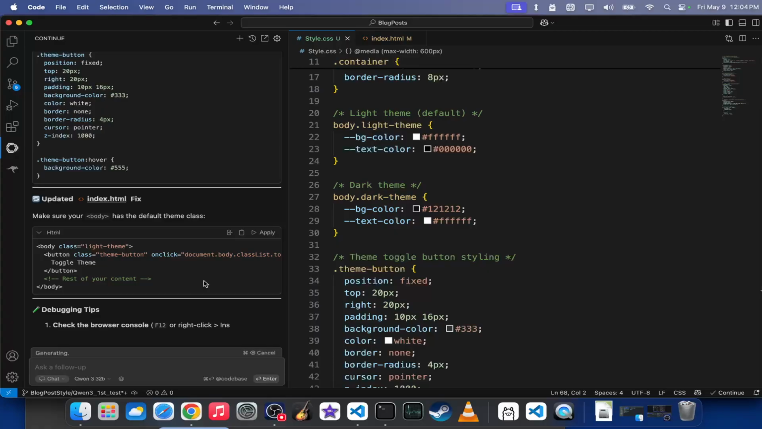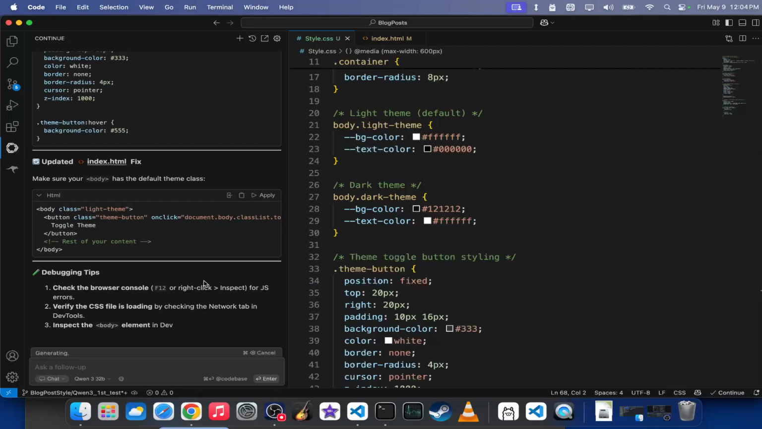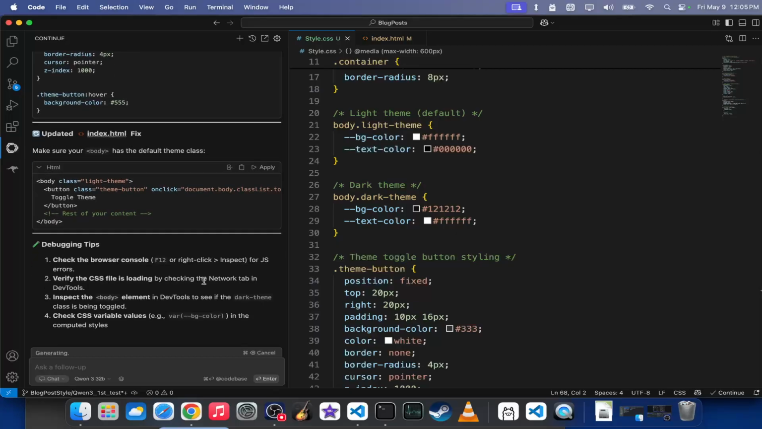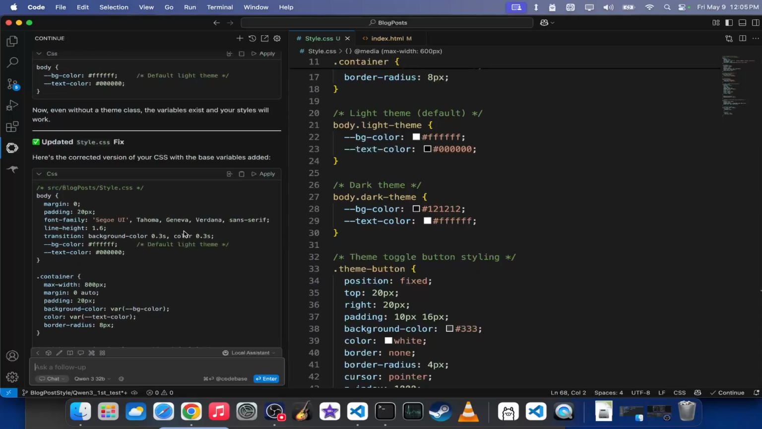Debugging tips. Check the browser console. Verify CSS is loading by checking the network tab in the dev tools. Inspect the body element in the dev tools to see if the dark theme class is being toggled. Okay, nice. So it gave me some troubleshooting steps. It gave me some code to apply.